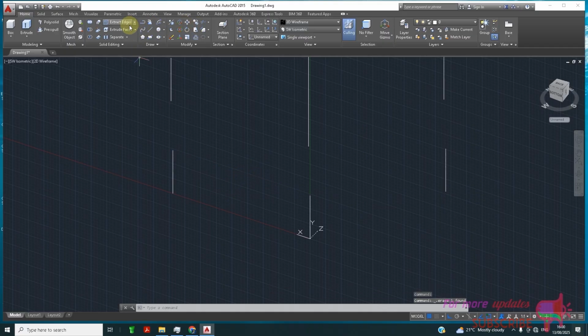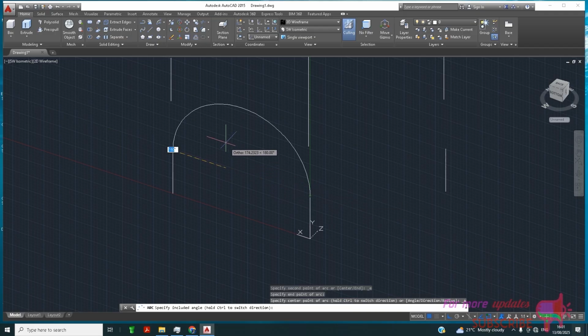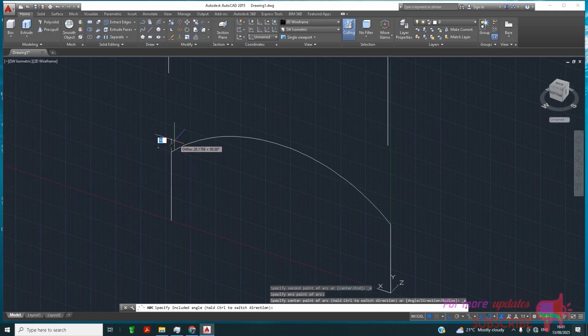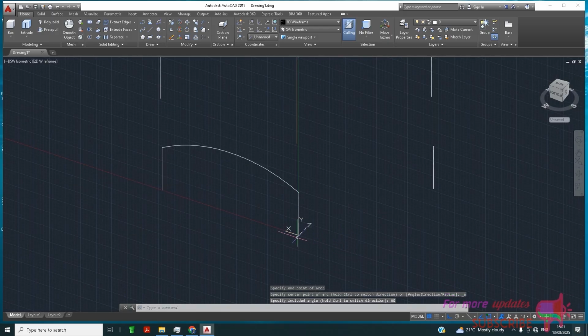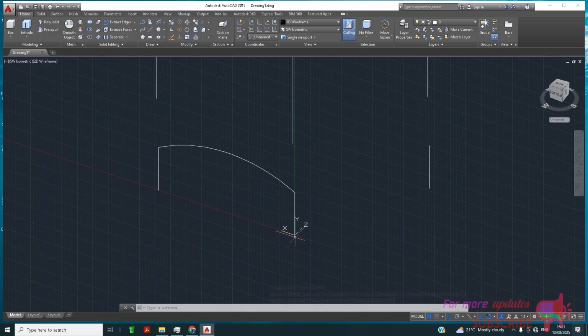So let me repeat the process. Again, pick from that point, I want an angle of about that is 90. So 80, 90, let's say 60, enter. So we are going to use the same angle all over.